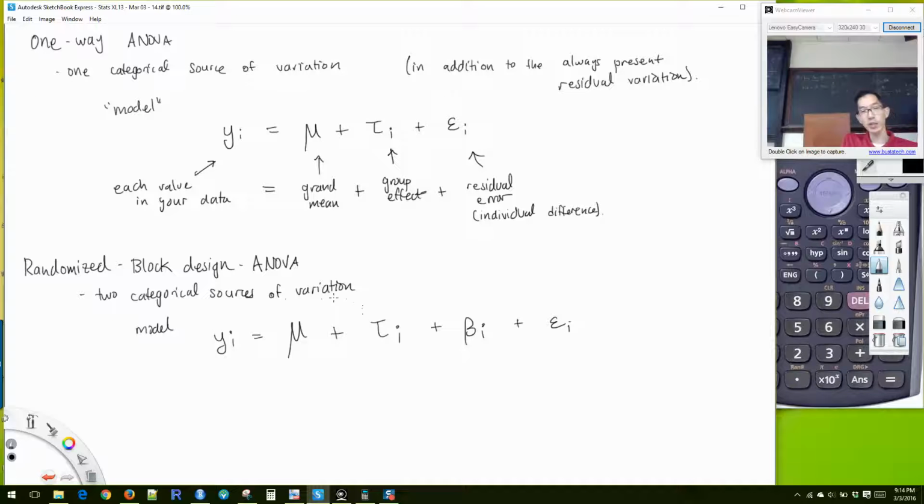Of the two categorical sources of variation, one is of interest and the other one must be, quote, accounted for. This is the block effect, with the same labels as before. Any of these group effects could be positive or negative, and here we have a block effect thrown in there.